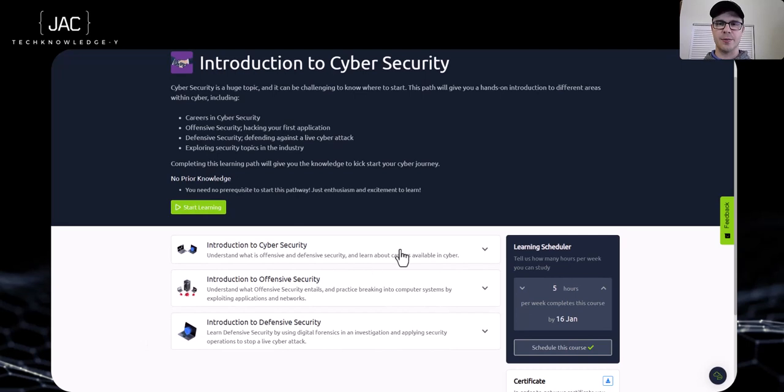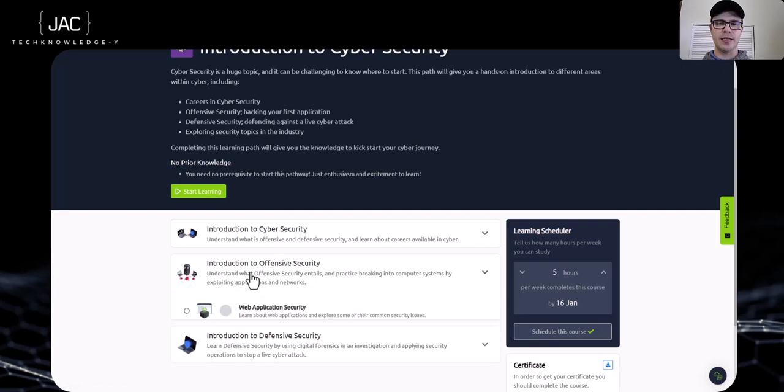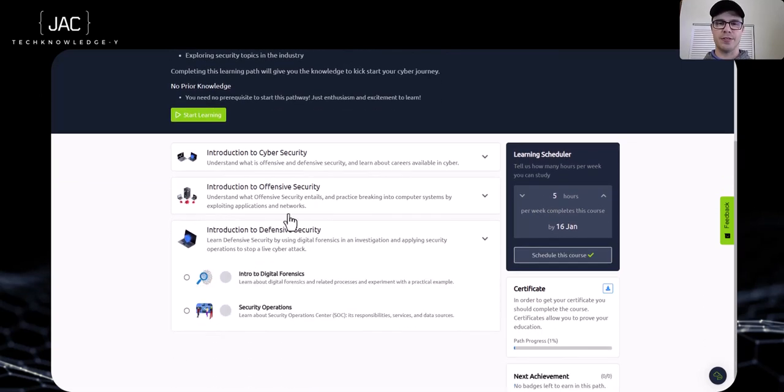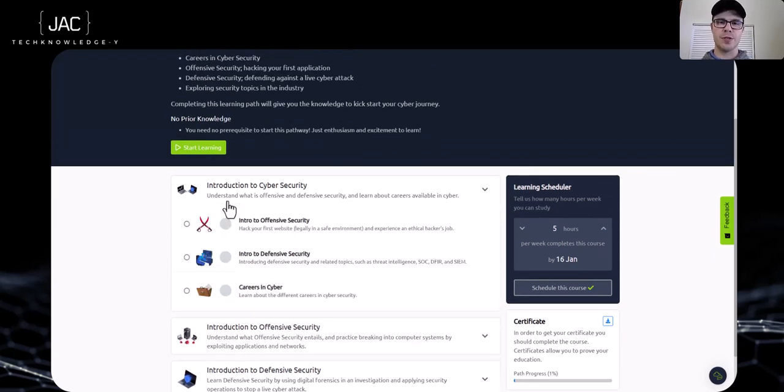Now, if we click down into any one of these drop-downs, I can already see that each module has its own room, or multiple rooms, I should say. So we can see there's 3 rooms inside of this module to complete, and there are multiple rooms inside of this module, and so on for defensive. So we're gonna go ahead and jump right into Introduction to Cybersecurity, into the first room, which is Intro to Offensive Security, and I do have that opened up in a tab.